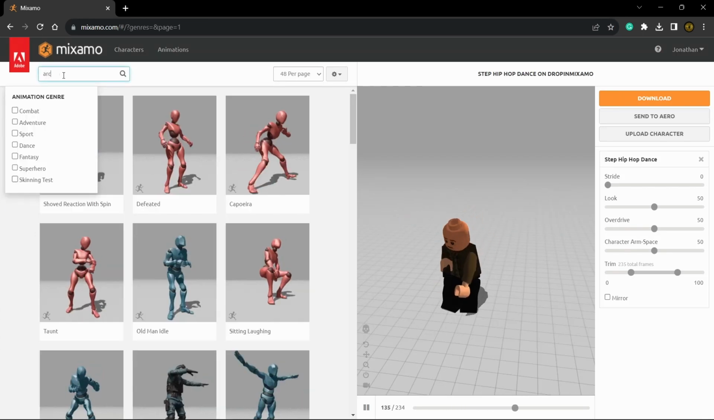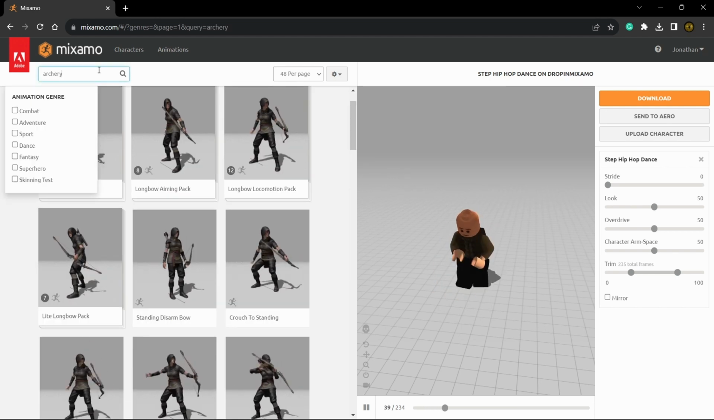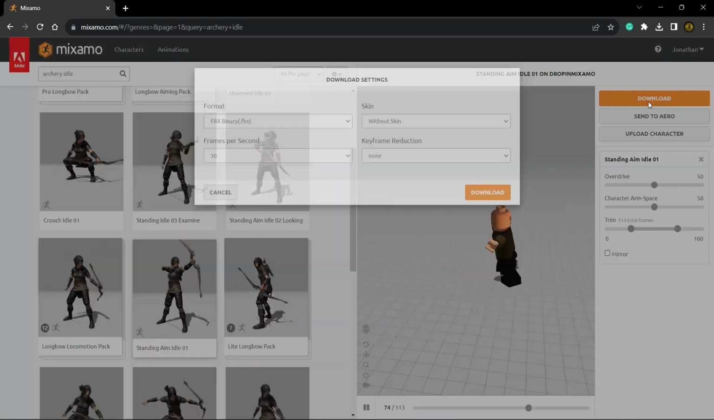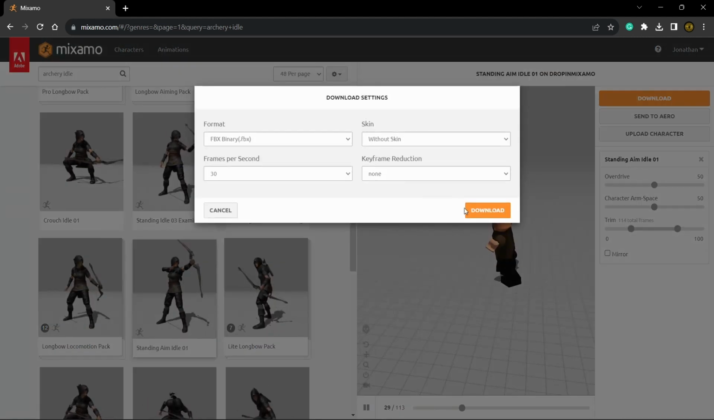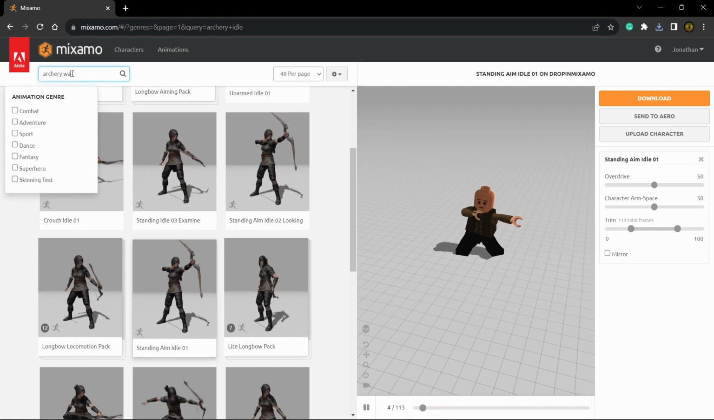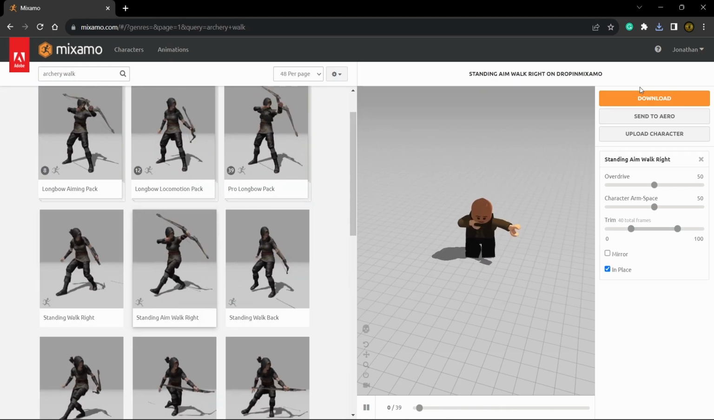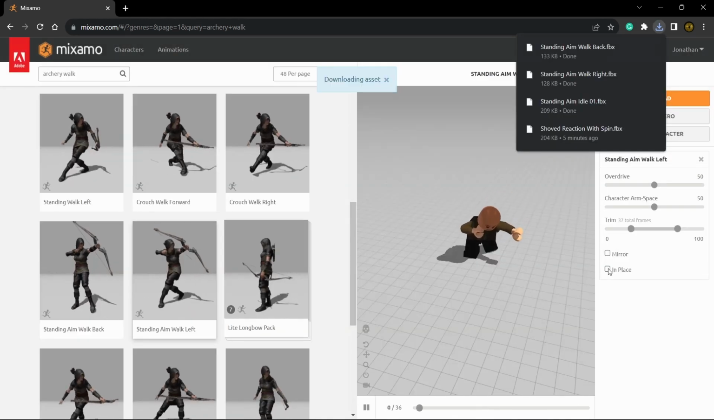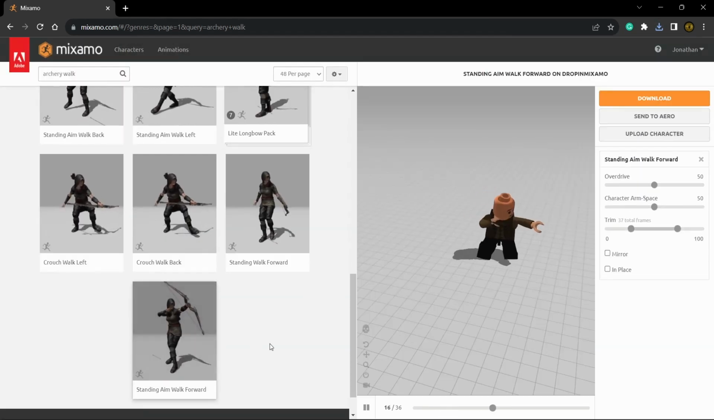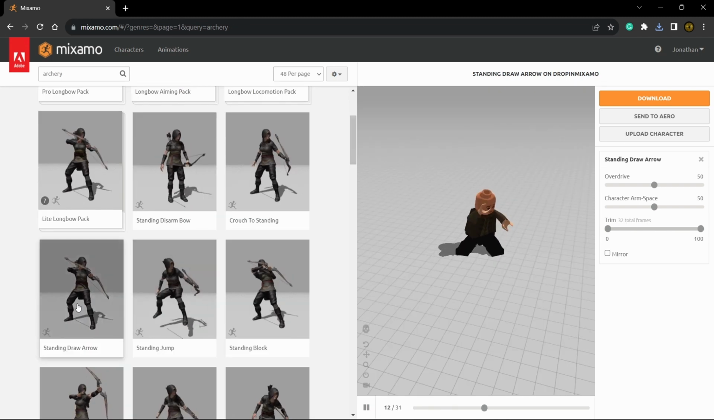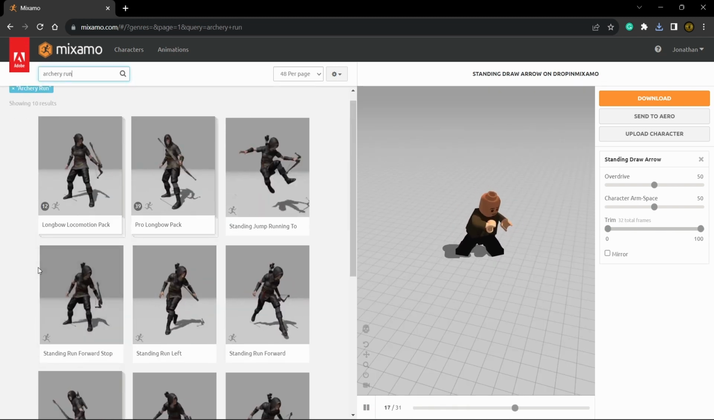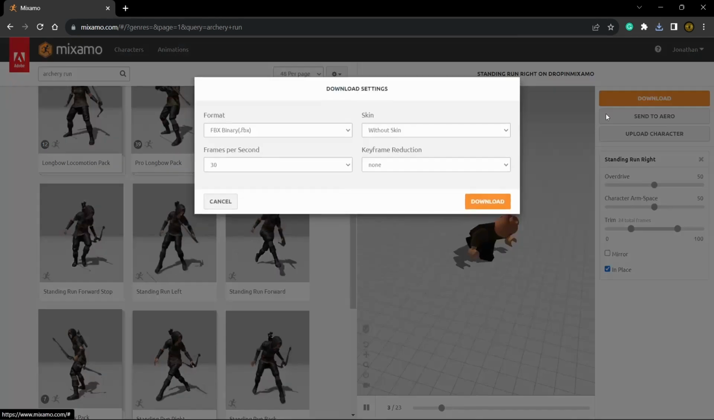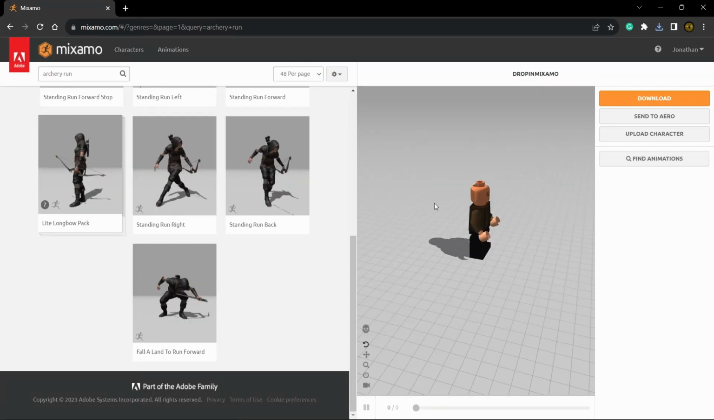So we're going to type in Archery, and the ones that we want, we're going to start with idle, and we want the standing aim idle, so we'll download that. Without skin, we want Archery walk. I'm going to do a standing aim walk right, standing aim walk back, standing aim walk left, and standing aim walk forward. And then also want standing draw arrow. And then I'm also going to get some running, so the running forward, run left, run right, and run back. And then that should be everything.